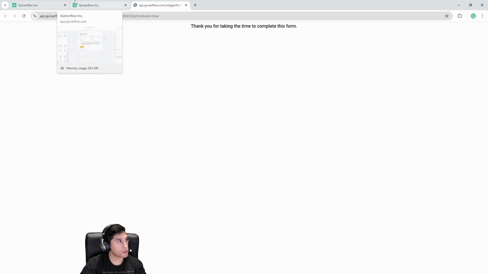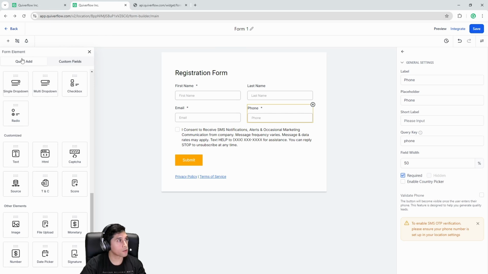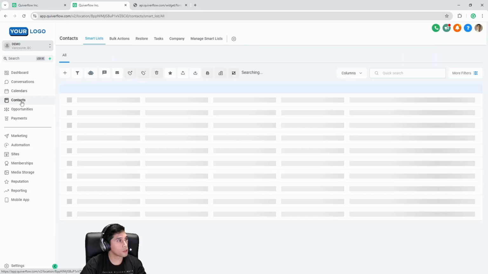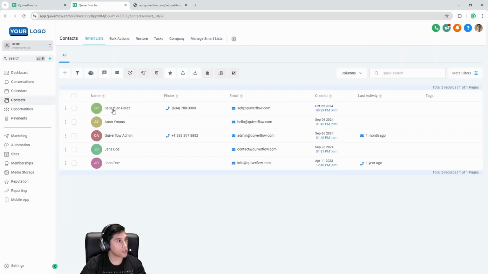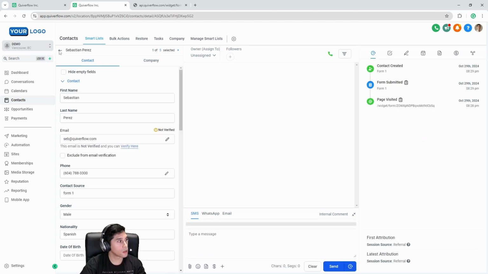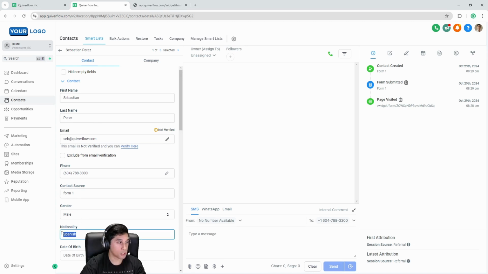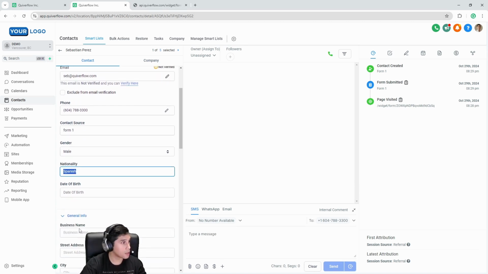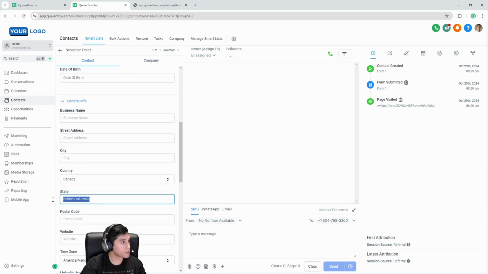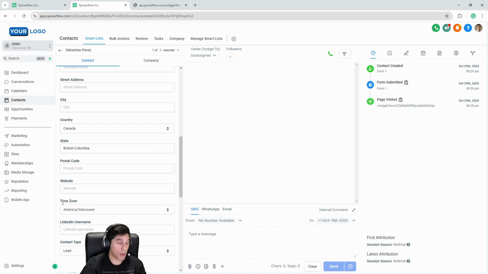The submission is complete. So if we go here to contact records, let's see. Yeah, the contact record was just created. And the automation already finished, I think. So it already selected male, possible nationality Spanish. And then if we scroll down here, yeah, state, British Columbia, because the phone number is 604. And then country, Canada. So it ran perfectly as expected. And it automatically found my time zone based on the IP address that submitted the form.